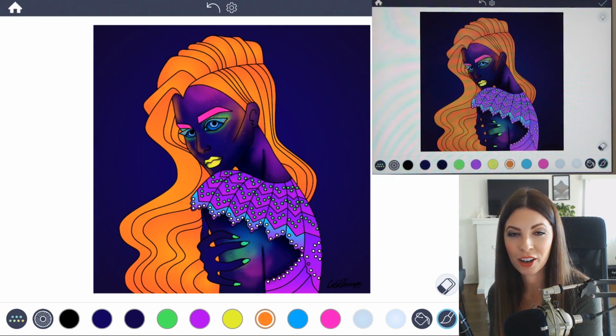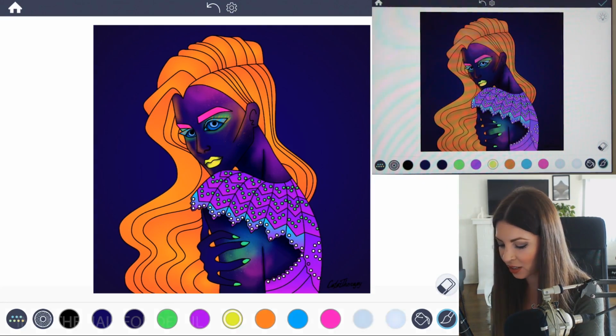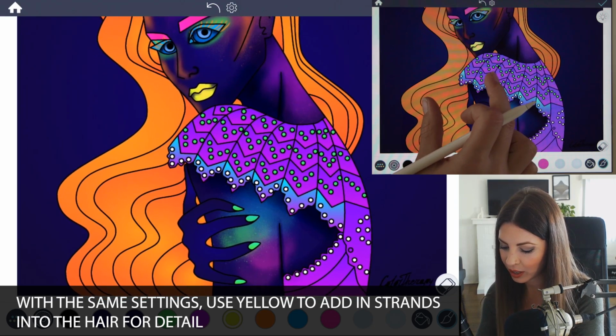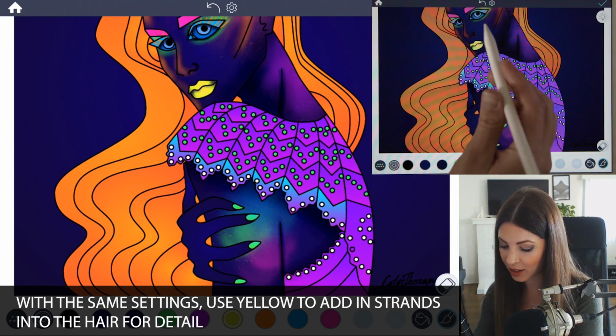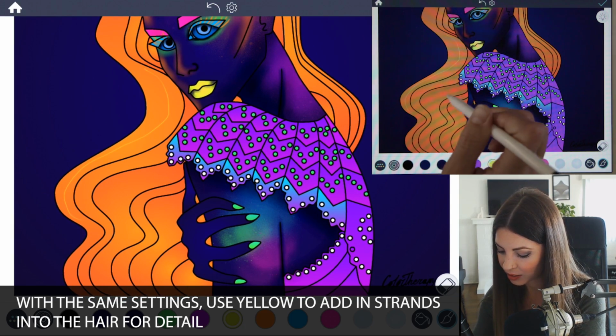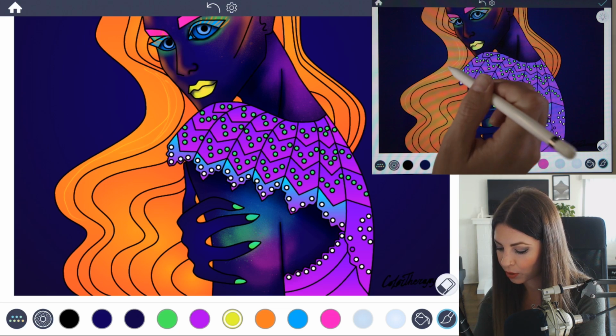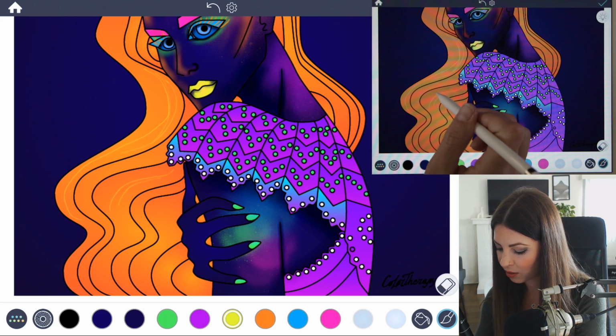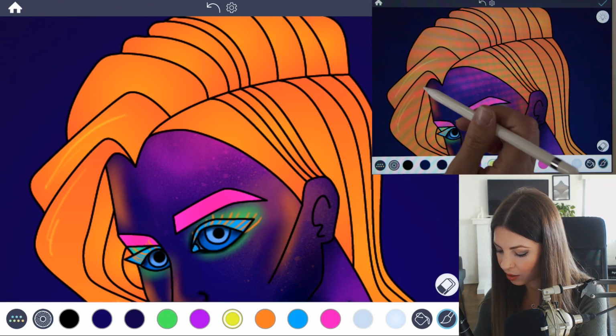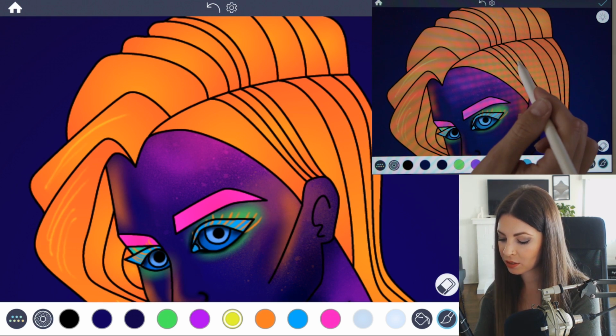And then to make the hair look more realistic, I'm going to select that neon yellow and, zooming in, keeping those same settings as we had, you can go ahead and just start to add in some strands. So just go with the flow of the hair, just adding in a few strands here and there. And then I also want to add a little bit of some roots in her hair.